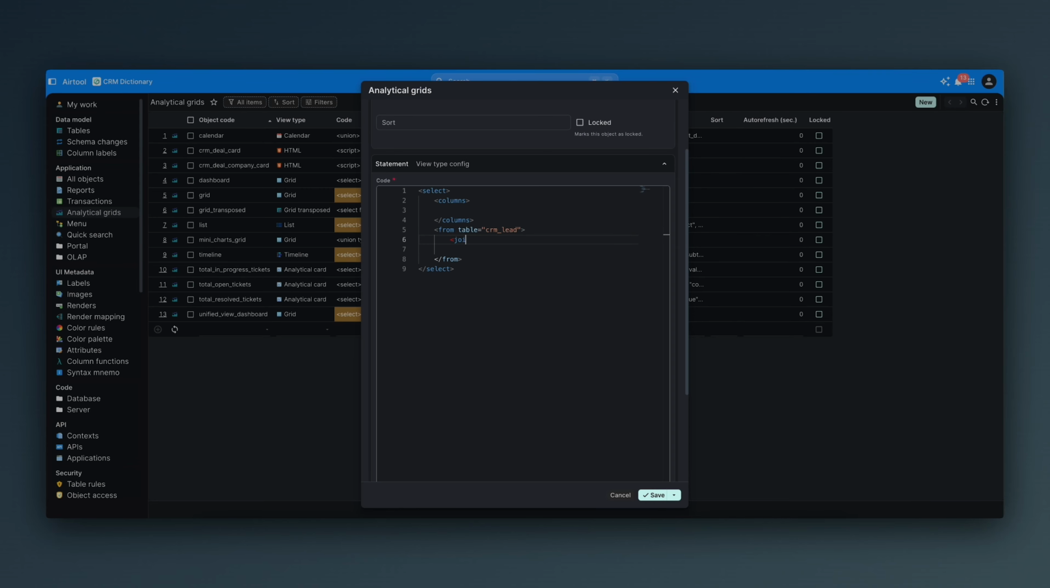Analytical grids are powered by an SQL query that defines which data will be displayed in the visualization. Instead of writing database-specific SQL statements, the query is defined using XML syntax, so it can be interpreted consistently by the platform. This XML structure allows the system to translate the query automatically, so it can run across multiple database engines, ensuring compatibility between environments while keeping the data model flexible and portable.